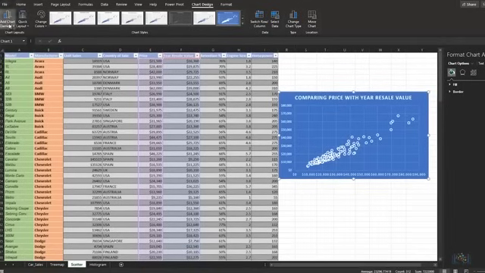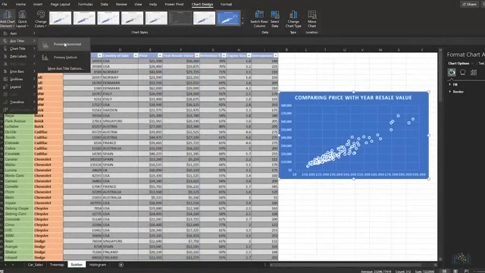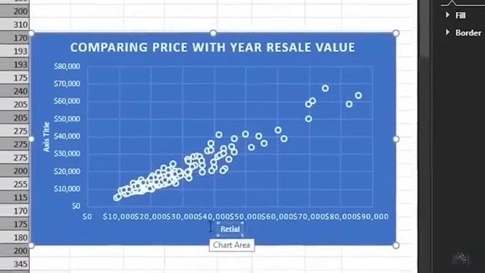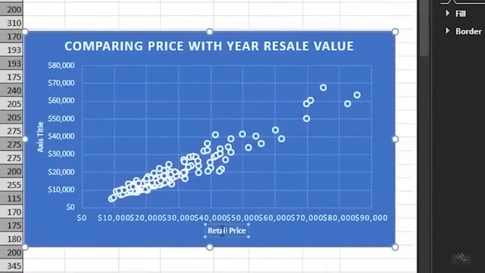Now let's add some axis titles for both the horizontal x-axis and the vertical y-axis. We'll call the horizontal Retail Price and the vertical Year Resale Value.